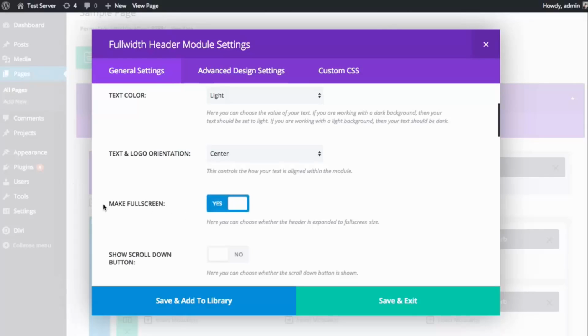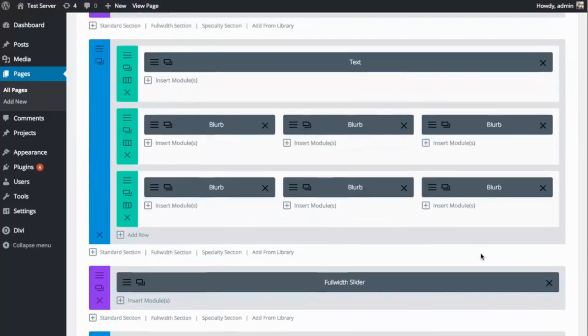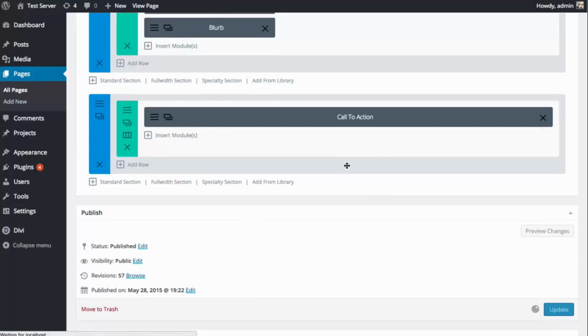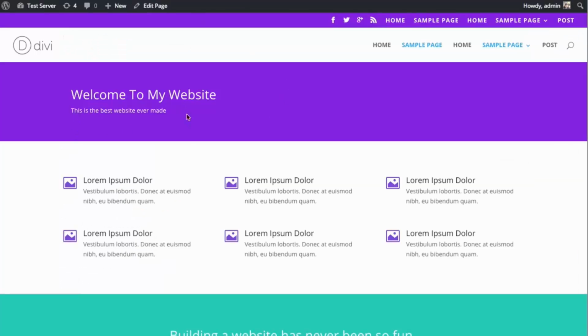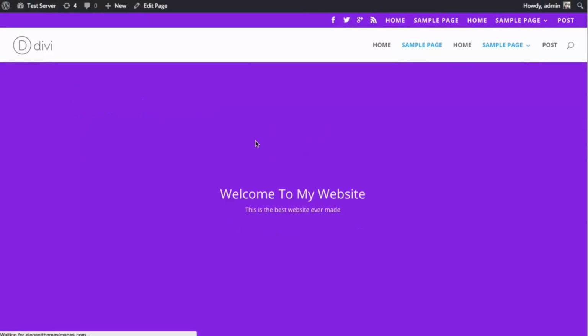So I'm going to make this full screen just to give you an idea what that looks like, and I'm going to save just what I have there, because those are two pretty big changes. So I'm going to show you what that does exactly. And so when I go back to my page, this is what we had before. I'm going to refresh, and it's going to make this text centered, and it's also going to make it full screen. So there you go.